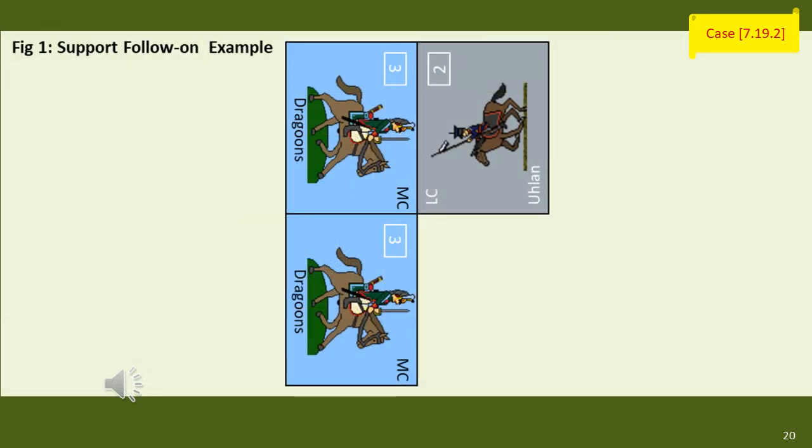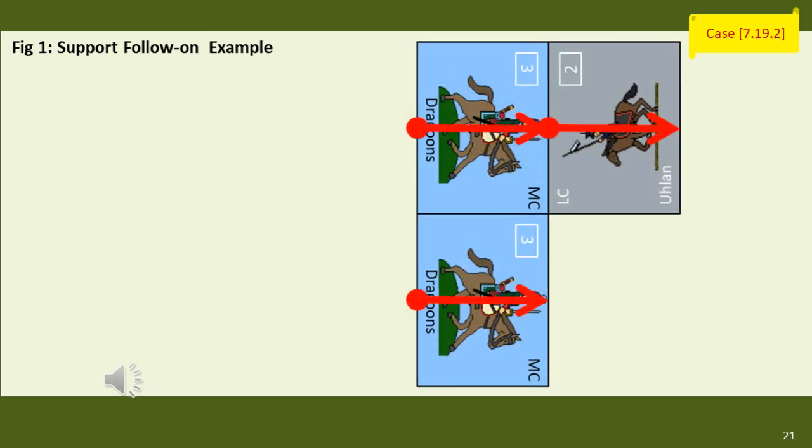Let's look at support follow-on. This Ulan loses a close combat with the French dragoon, which is supported by another French dragoon. The Prussian Ulan must retire one base depth facing the French. The French dragoons have the option of pursuing or not pursuing, and they decide to pursue. So the French dragoons pursue, move forward one base, staying in contact. The supporting dragoons have the option of conducting a support follow-on move, which means it continues to move one base forward, remaining in edge contact with the pursuing dragoon. If the Ulan was destroyed, the pursuit and support follow-on could also still occur.